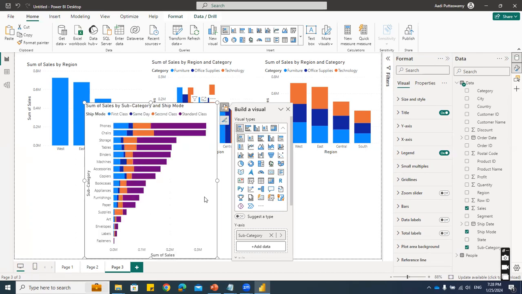So likewise, these are all very basic charts. You can easily understand this and you can create either column chart, bar chart, or these are called stacked. Stacked means one above the other. Right.